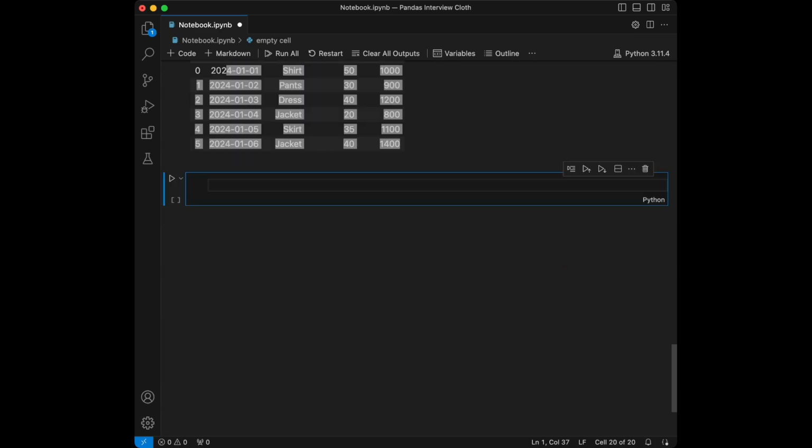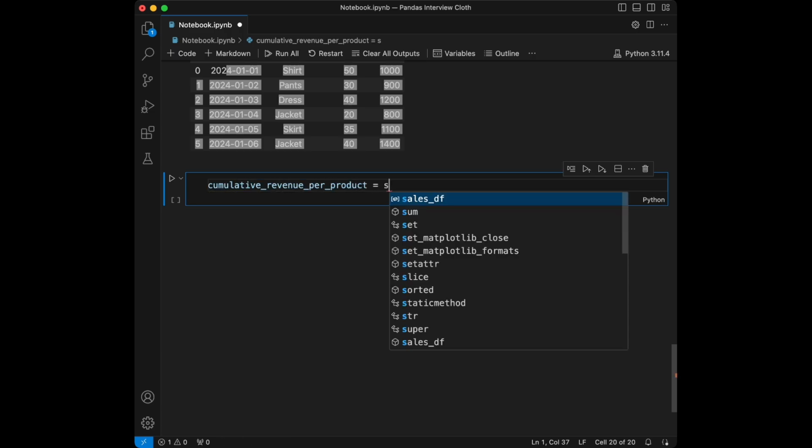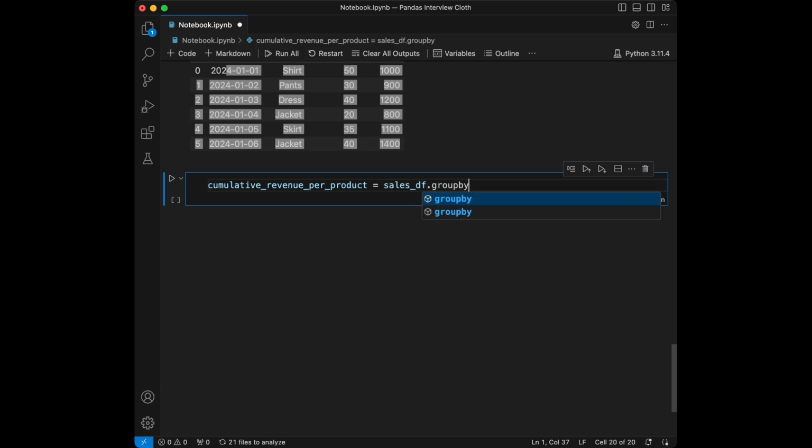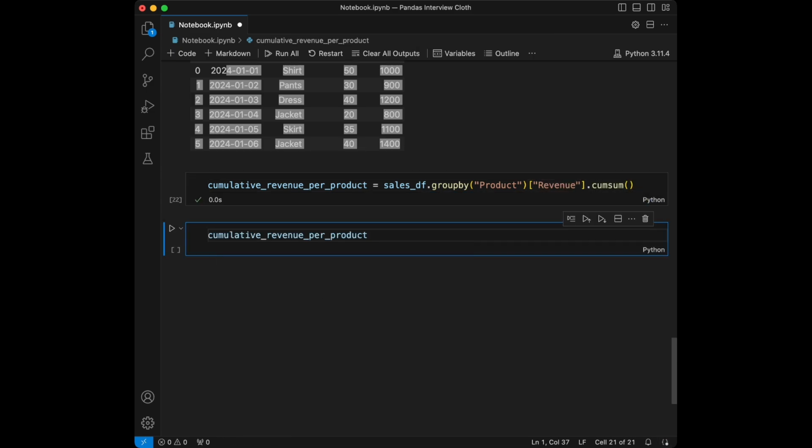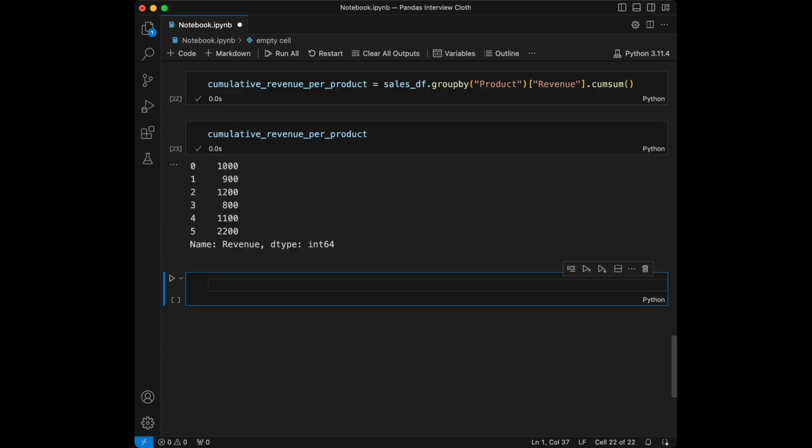Question number 8. What is the cumulative sum of revenue for each product over time? So for that I'm going to say cumulative revenue per product, and I'm going to say sales data frame group by, we will group by product, and we will take the values of revenue, and we will use cumulative sum, and I'm just going to call the cumulative revenue per product, and we can see our values. Great. This code calculates the cumulative sum of revenue for each product over time.